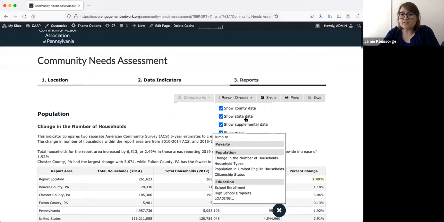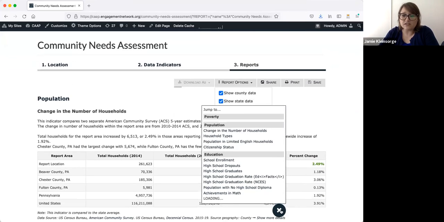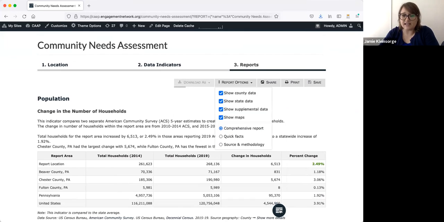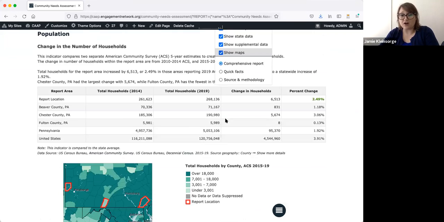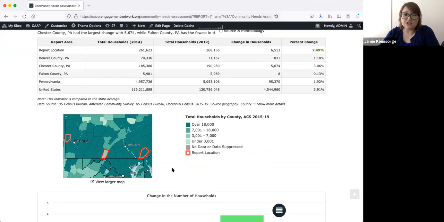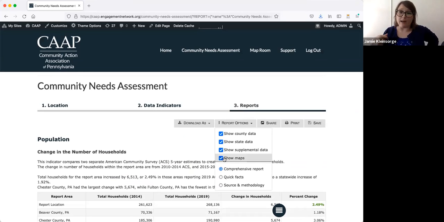The supplemental data are the race and ethnicity breakout, so anything that has the race, age, gender, or ethnicity, and then show maps. So you can turn the maps off as well. The only reason I mention that is because if you are going to be printing this report, most people don't want to print a long report in color. And the maps aren't very interesting unless they have some color variation to them most of the time. So you can uncheck this box and it'll take all the maps out. It won't be as pretty, but it'll be shorter and it'll use less toner.